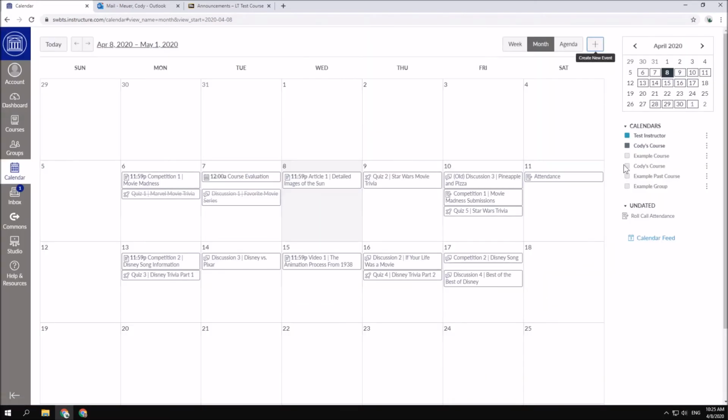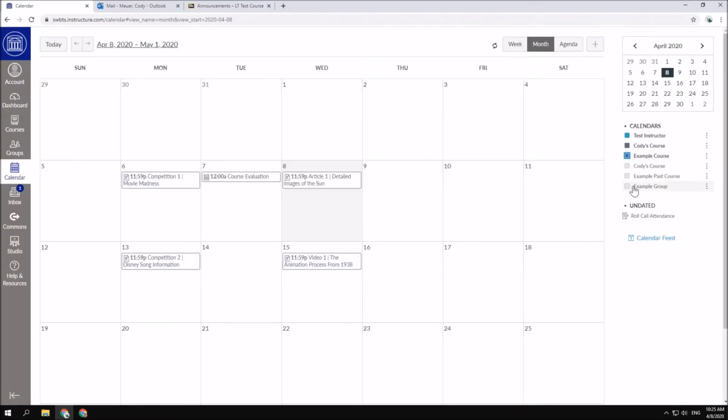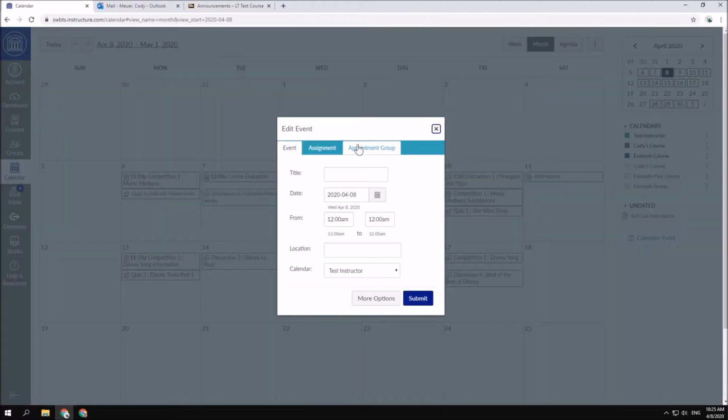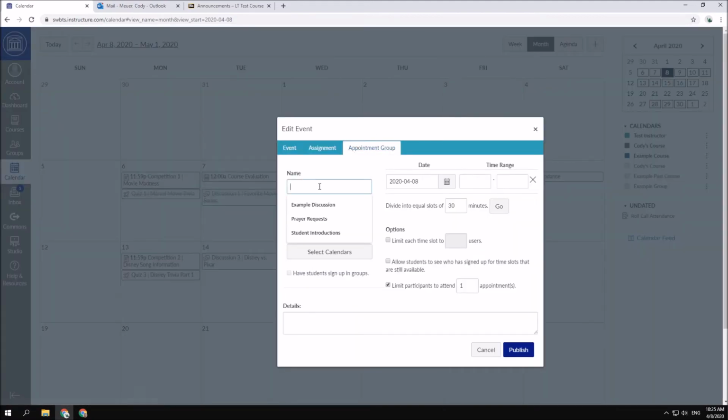So let me go ahead and cancel and show you what it would look like if I had multiple courses. Let's go ahead and go back to add an appointment group. Example appointment group F4C. If I go to select calendars, I can now add this appointment group to both classes regardless of enrollment. So if your office hours are on Thursdays from 2 to 4, you can come in and set those office hours for all of your courses.